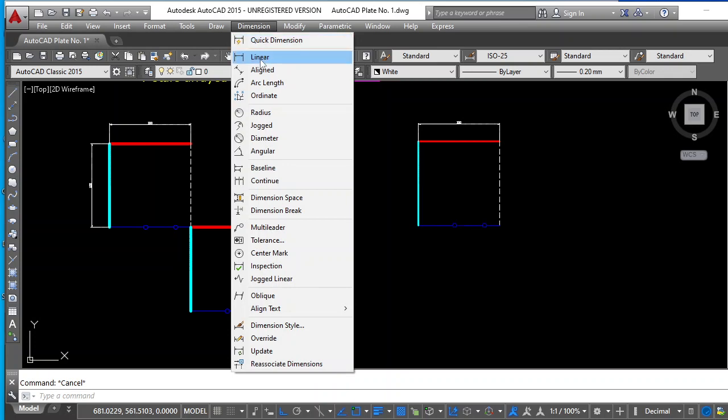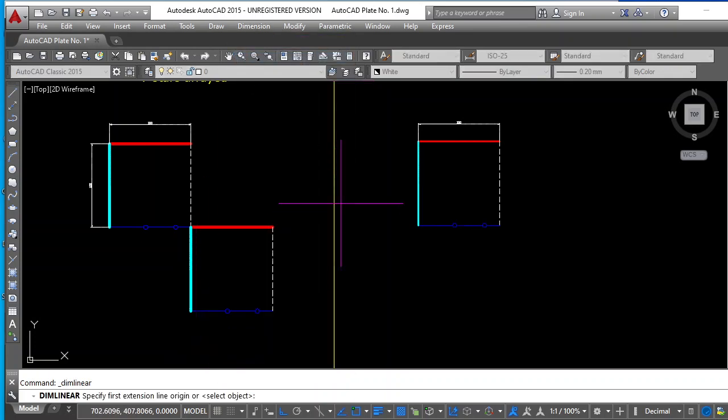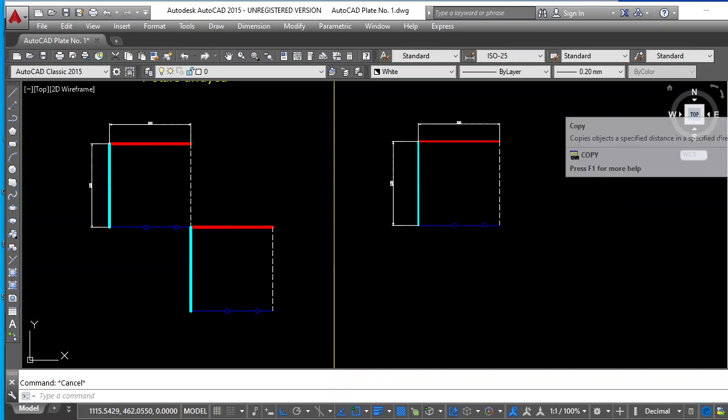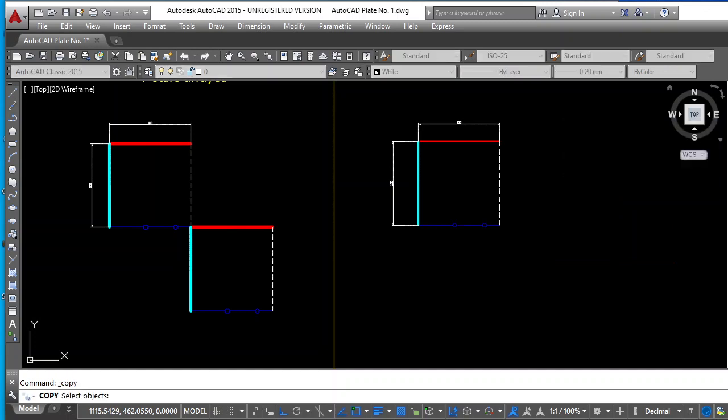Go to dimension again. Click linear. Specify first point. Click. Then click for the second point. Then hilahin mo to the left. Yan. Now, since pareho naman sila, you just copy it. Laging malinis dapat itong command line mo. So, escape. So, walang command na available. Click on copy. Hanapin mo yung copy.